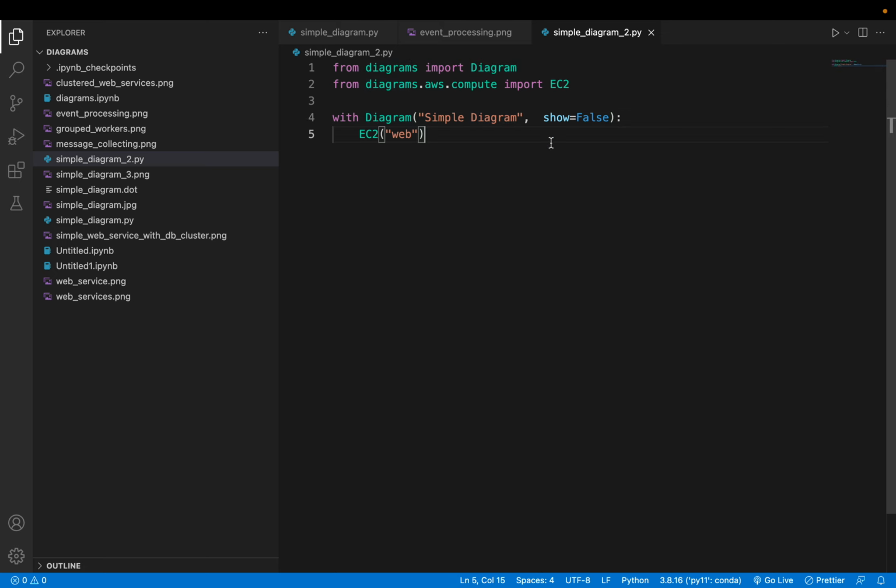Let's say we want to create a very simple diagram showing only the EC2 instance from AWS. So this is how we import different nodes. From diagrams, we have the service provider, AWS, and then the service type, which is compute in this case, right? We can have other services like storage, analytics, ML, etc. So we have imported an EC2 node, and then we call this diagrams module.